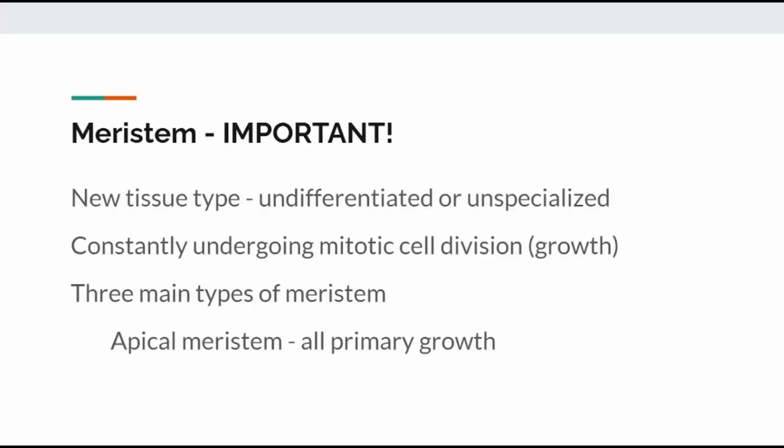One of the most important ideas in this lecture is the concept of meristem. Meristem is a type of plant tissue that is neither ground, nor dermal, nor vascular. It is undifferentiated, meaning the cells have not been specialized yet. The cells have the potential to differentiate into any one of the three tissue types, but are currently none of them. Meristem cells are constantly undergoing cell division through the process of mitosis. This mitotic cell division is responsible for all of the growth done by a plant, as these newly produced cells could soon become any and every different type of tissue within the plant.